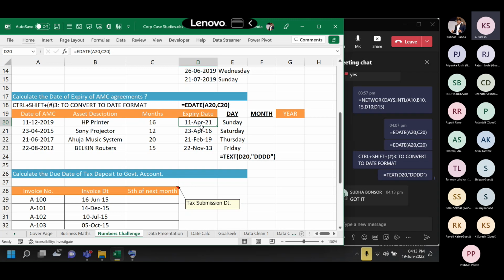A20 and the DDD format that I kept. Not A20. We are not looking for the date of AMC, what is the day? We are looking for the date of expiry, what is the day? So the date of expiry is D20, not A20. Okay, okay. D20 we need to put. Oh, okay, fine.